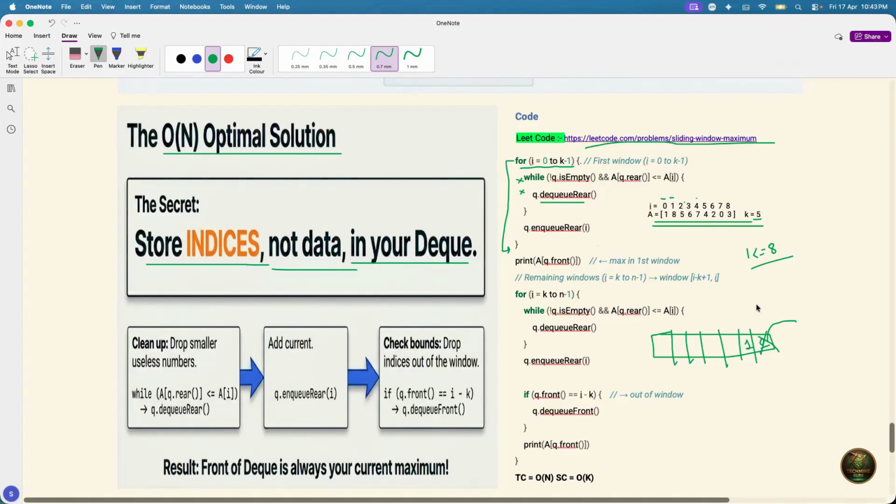We will insert 1. Similarly, for the next iteration, which is at 2, we will again check whether the queue is empty or not. So the queue is not empty. We will check whether a of q dot rear, which is a of 1, is lesser than equal to a of 2 or not. So what is present in the a of 2? 5. And what is present in the a of 1? 8. Right? Since 8 is not lesser than 5, this while loop will not work. We will again insert the index in the rear. So we will now insert 2 here.